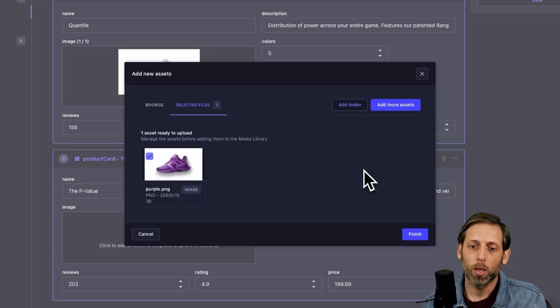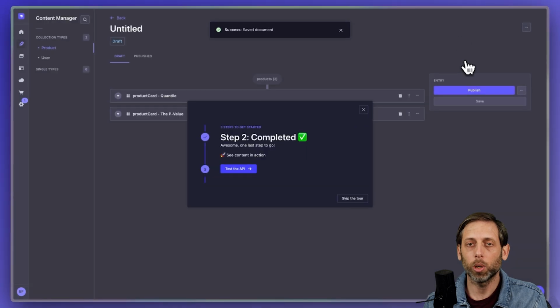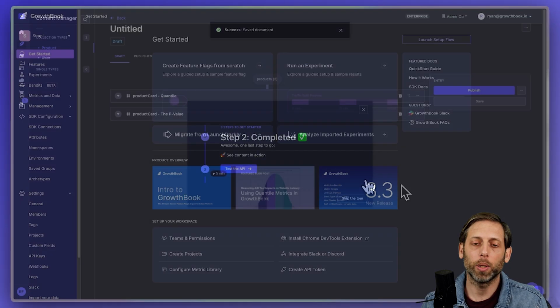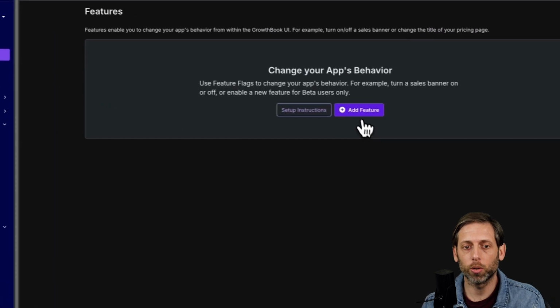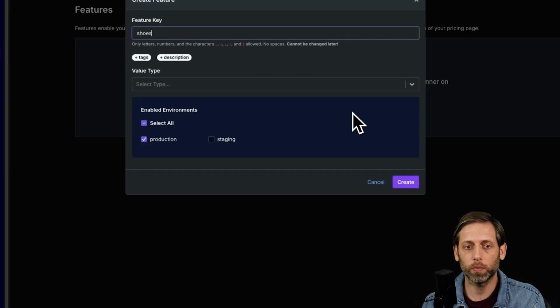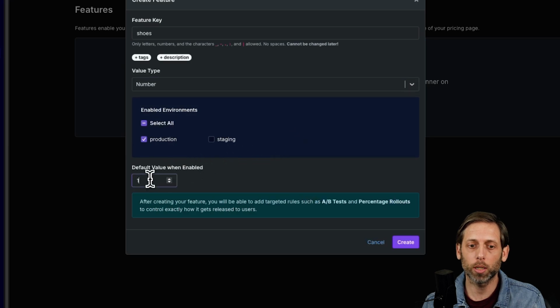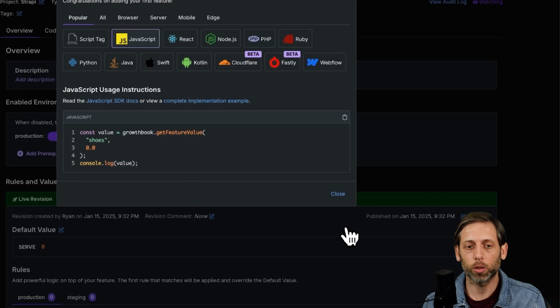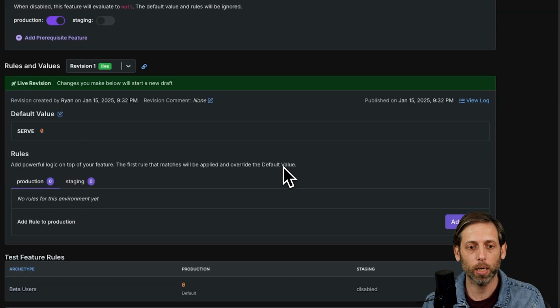Upload it. And once I save this content, then we are all set to set up our A/B test. Now we can add our feature flag and A/B test. In GrowthBook, I go to Features, I go to Add Feature, and I'm going to call this Feature Flag Shoes. It's going to be a number, and it's going to default to the number 0. And I click create. I get this little pop-up about the code implementation that we don't need right now.